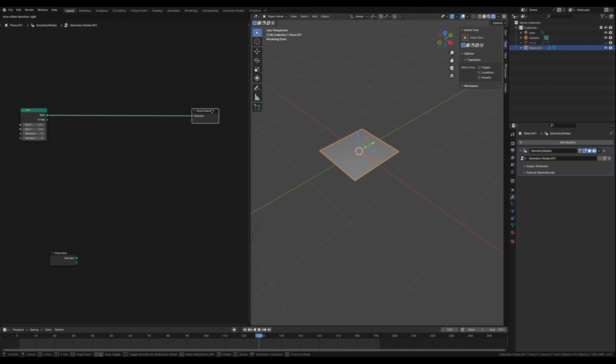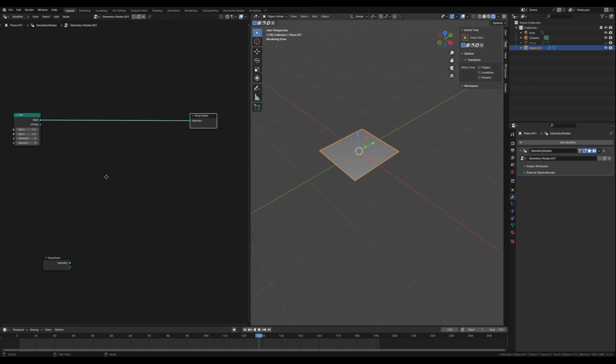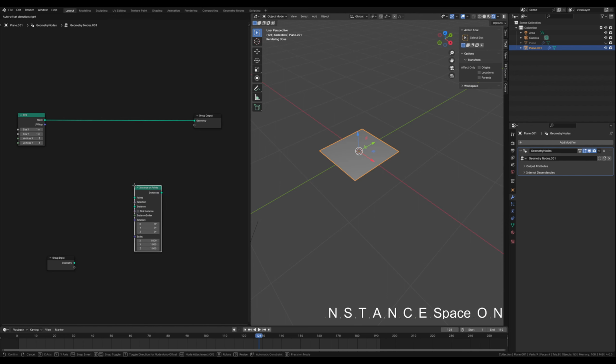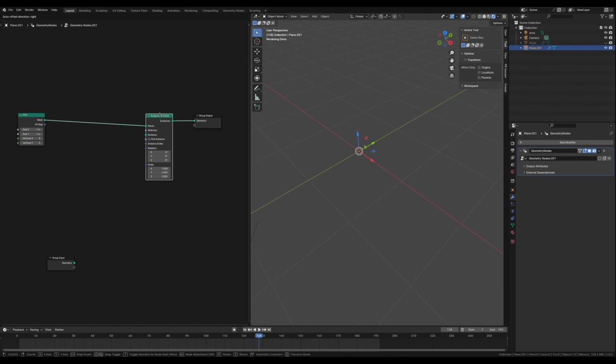One more thing. We have to place another node, instance on points. Shift A, instance on points. Because we want to place our cube on grid point mesh. We can change this to maybe 8 and 8. Maybe we'll change the size also to 1.4 and 1.4. It will be a square grid.